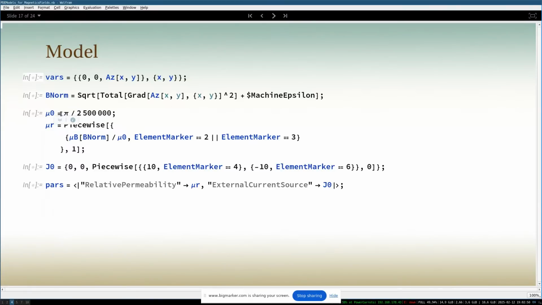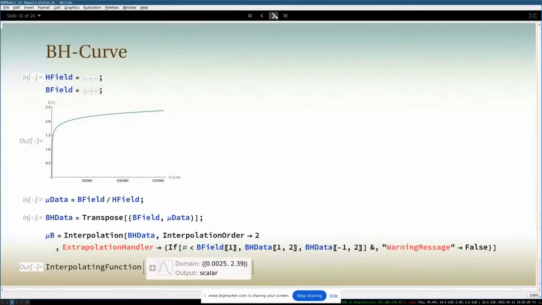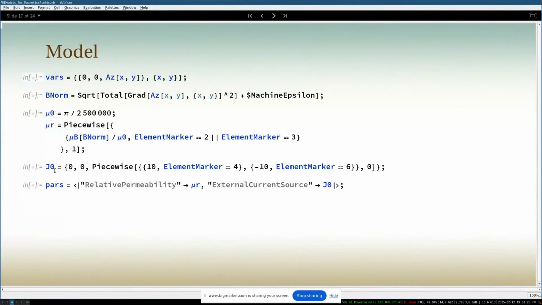And we set up mu0 and mu-r, and that's now the interpolating function evaluated at the norm of the B field divided by mu0, when these element markers are true. So this is in the coils. No, this is in the, let me see. Let me go back. Right, it's in this data here. Okay.